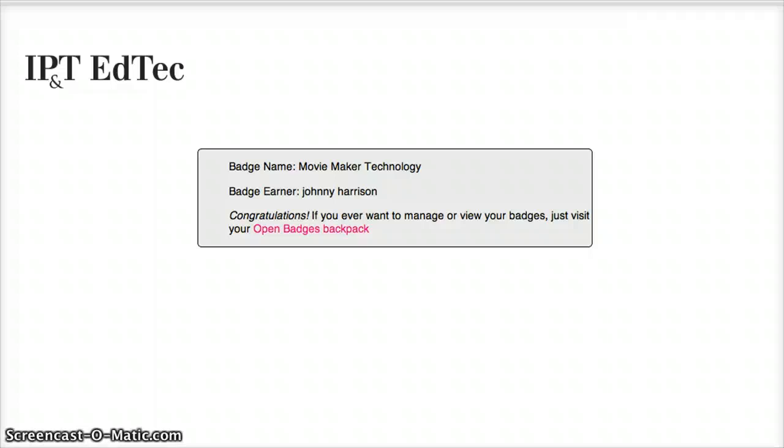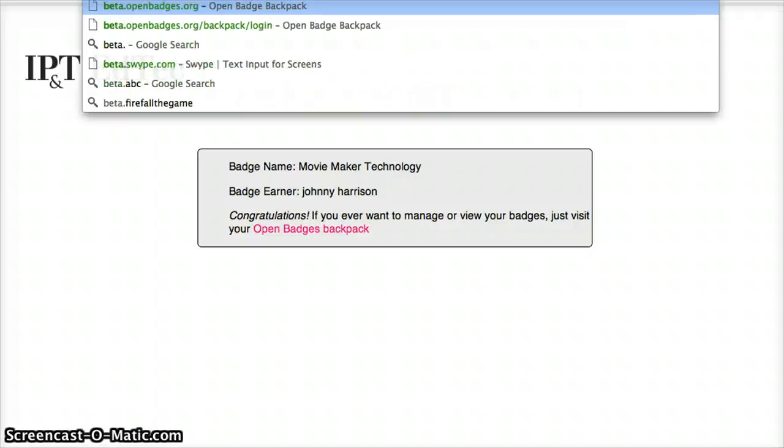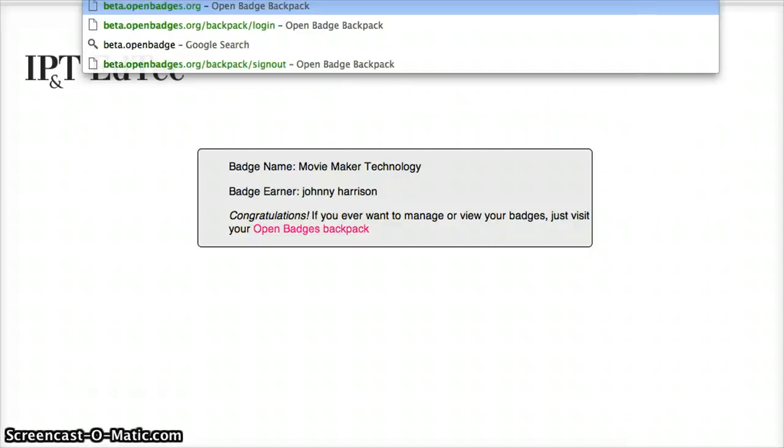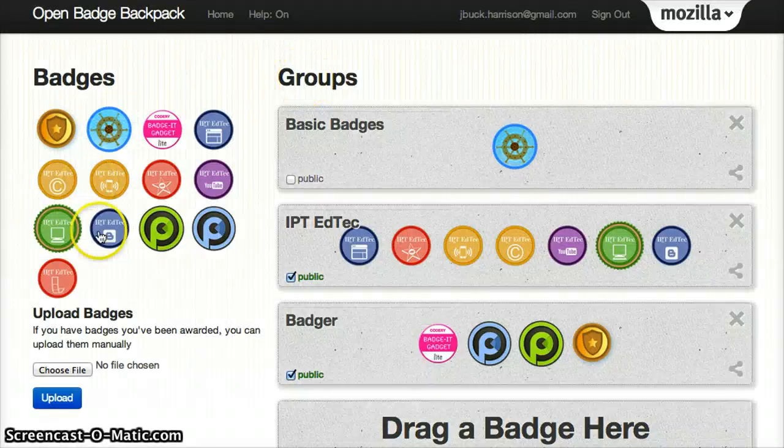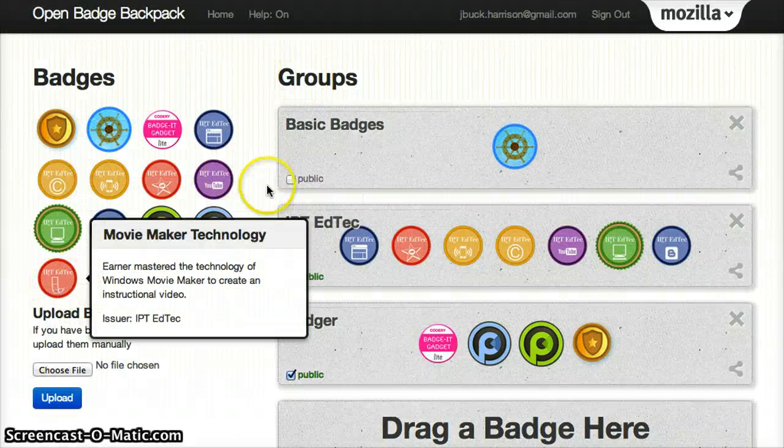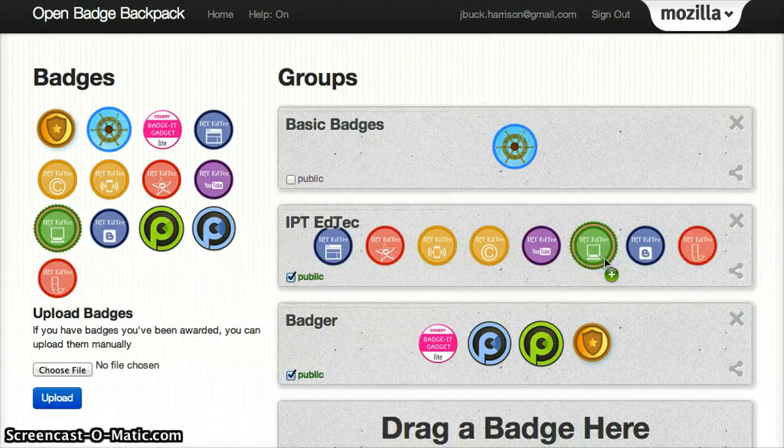Now, if I go to beta.openbadges.org, this will show me a list of all of my badges. Here's the badge I just earned. And since it's an IPT EdTech badge, I want to go ahead and drag it and drop it into this group here. And now I can share it. And that's all it takes to take a badge that you've earned and import it into your Mozilla Badge Pack backpack.